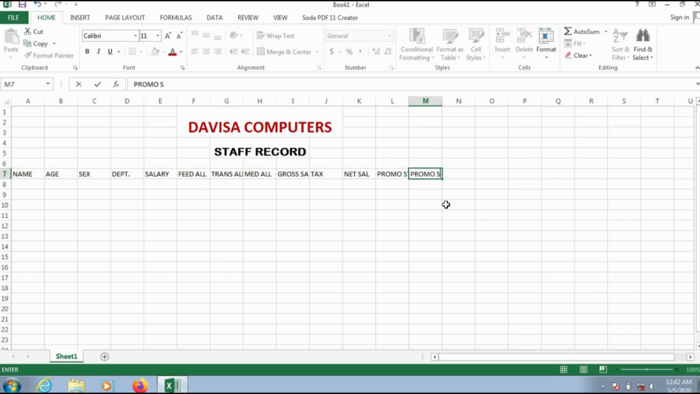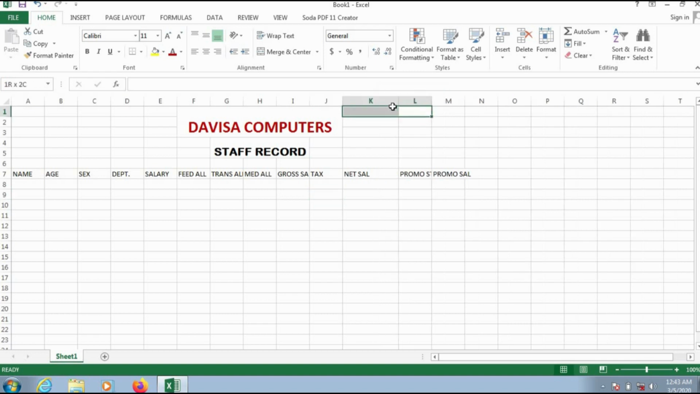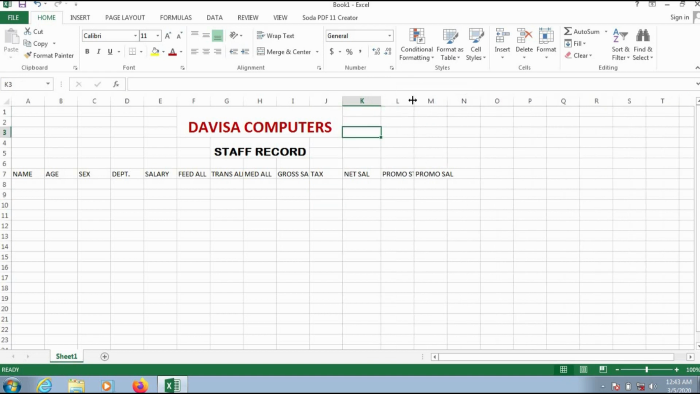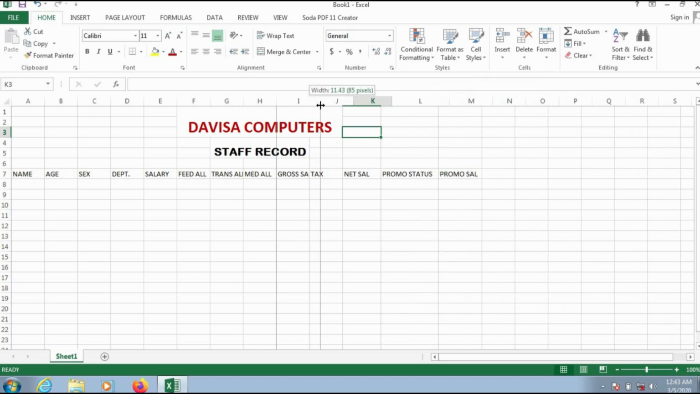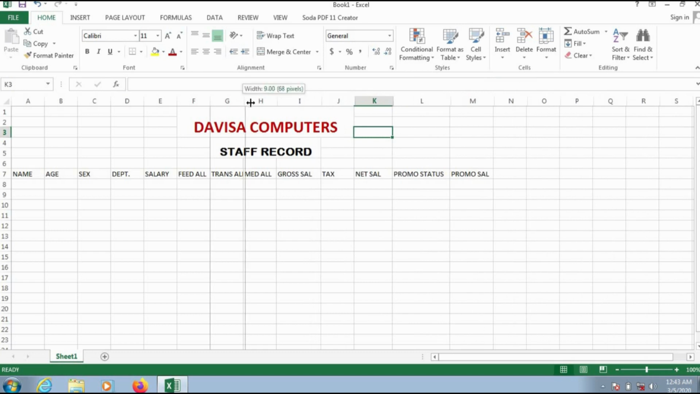Let's say promo salary. You can see that some of this write-up is not really fitting to this cell. So to make it fit into the cell, just place your mouse pointer between two columns, let's say K and L. It changes to this. Then click, hold it, then drag it to the right. You can still do that here. Click and drag to the right to expand that. Okay, we have it. For gross salary, let's do the same thing. For med all, let's do the same thing.